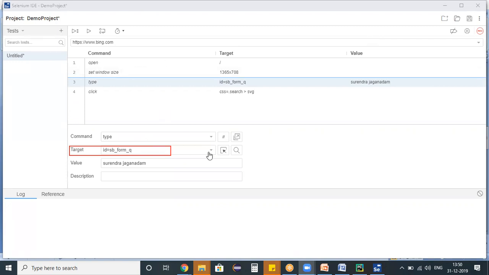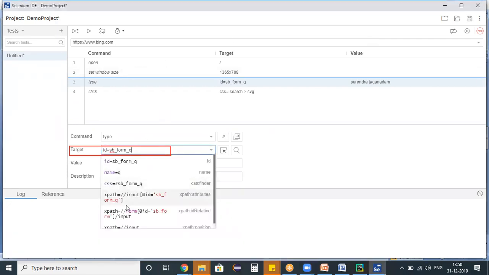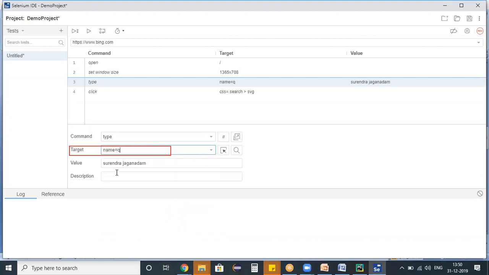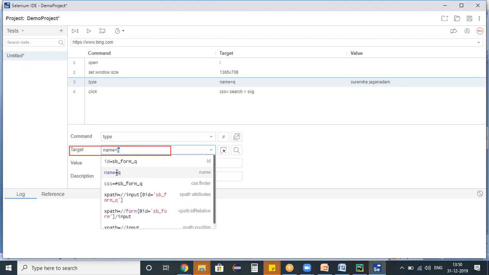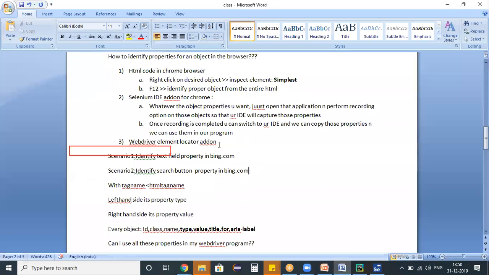See, it has these many properties. Select it. It has captured these many properties. Copy any one of the properties and go ahead and use it in your program. That's it. This is going to be the second option, where we can use Selenium IDE.